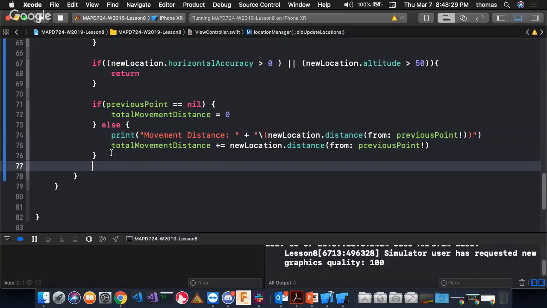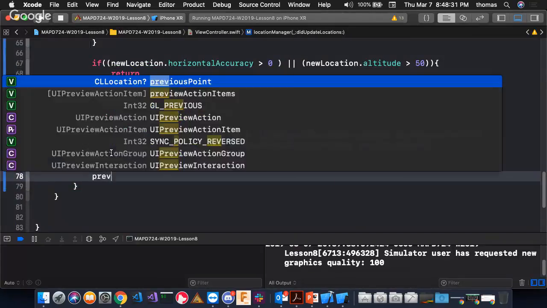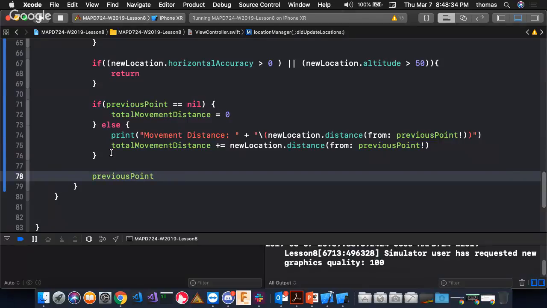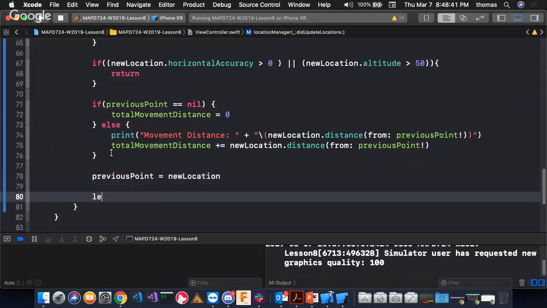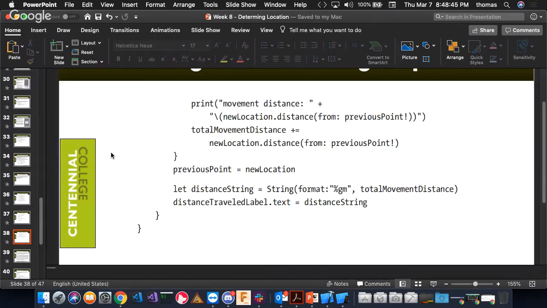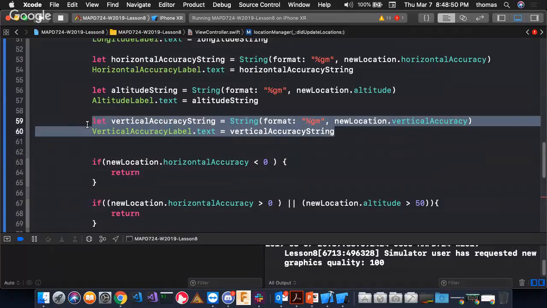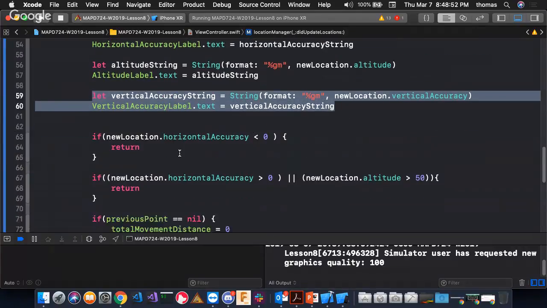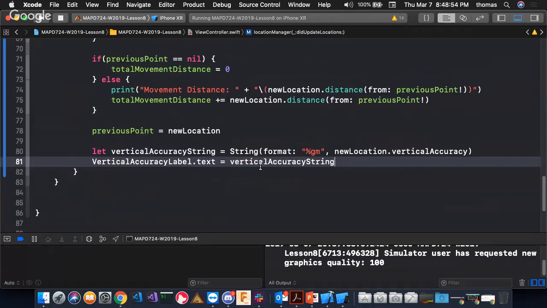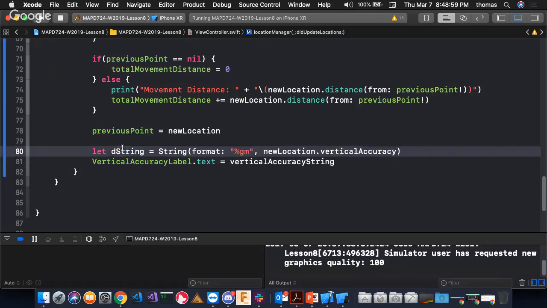But now, outside of these little brackets, we're going to say that previous point is equal to our new location. So we're going to actually store it, and then we're going to let the distance string. We're going to do all this string stuff again. I might as well, since I already have this covered, take one of these because it's going to be almost the same down here. So instead of this string, it's going to be distance string.